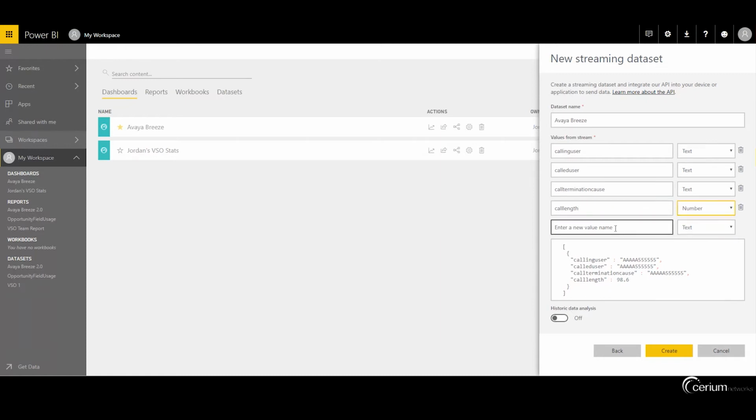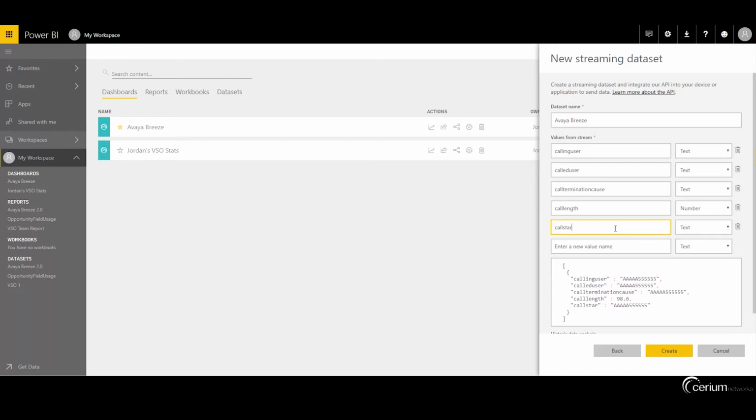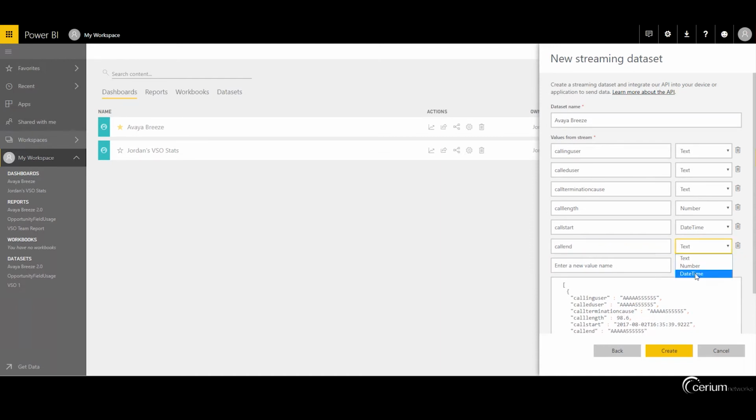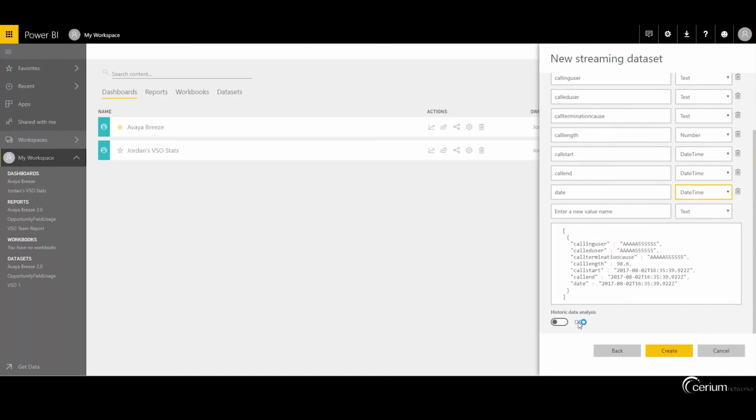The fifth value is call start, and the type is date time. The sixth value is call end, and the type is date time. The seventh value is date, and the type is date time. Then we need to make sure that we turn on historical data analysis. This will allow the dataset to retain the data. Lastly, click the Create button.